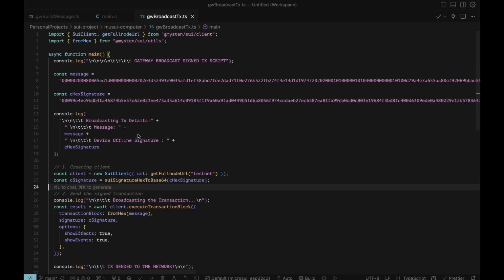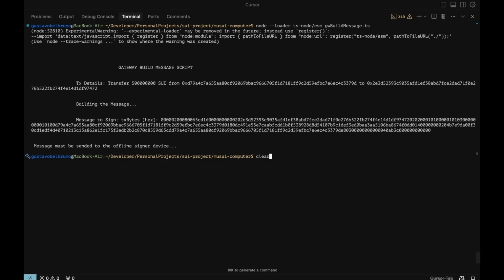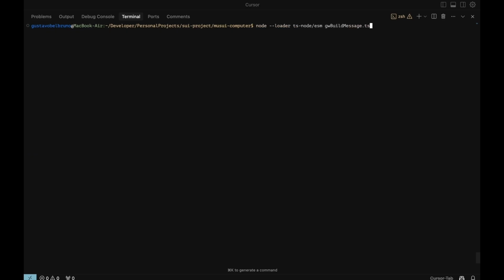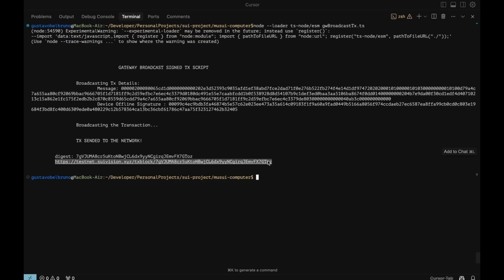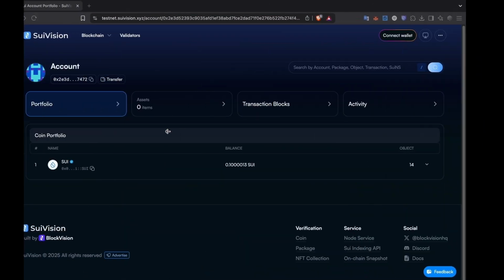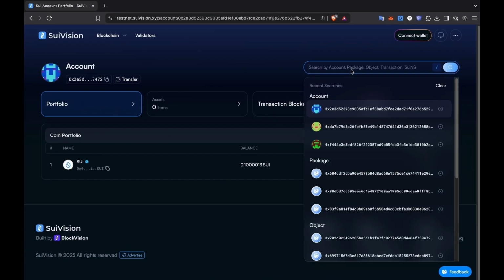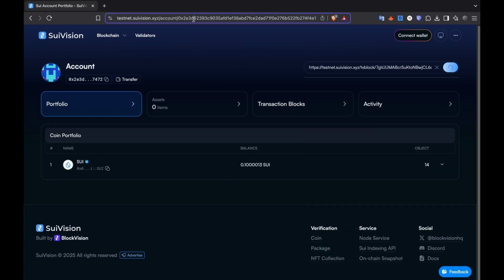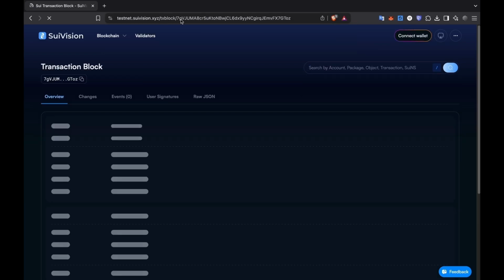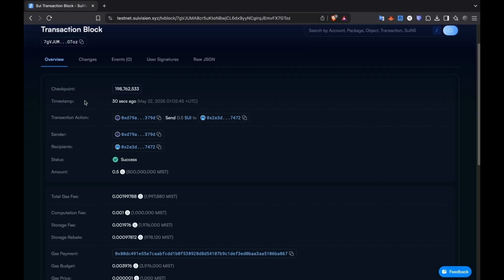We have everything. We're gonna clean this up, and in the gateway, this file is named broadcast. We're gonna run this, broadcasting the transaction. Okay, transaction sent to the network. We have the link here, I guess the transaction block, and we're gonna see it in the Sui Vision. Oh, here, overview, timestamp 30 seconds ago.